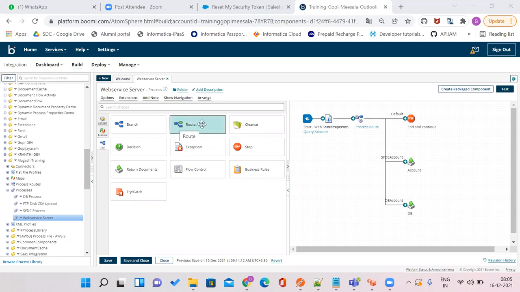We can write a condition in route shape, and if the condition is met, the particular branch executes. We can create multiple branches, like branch shape where we can create up to 25. Same as that, we can create multiple branches in route shape, but the branches will execute based on the condition met. Okay, so that is like a branch shape.